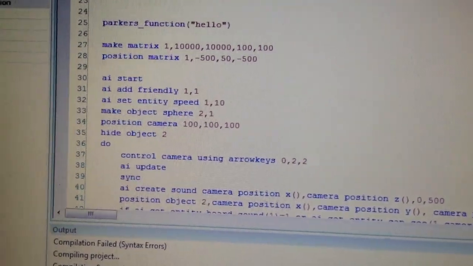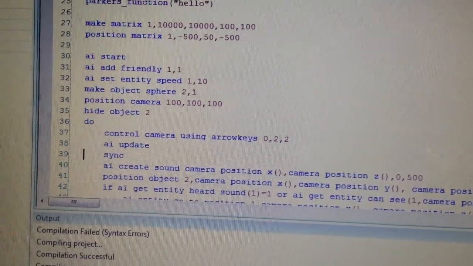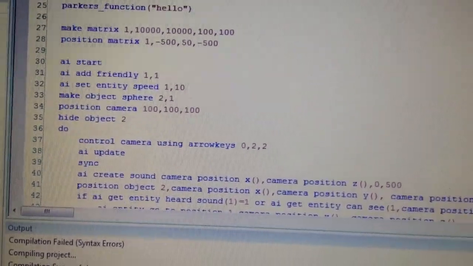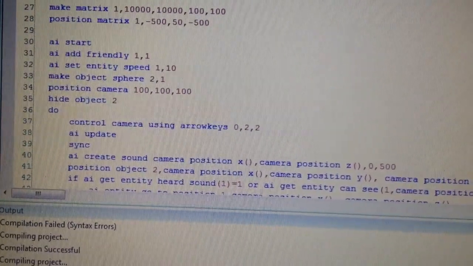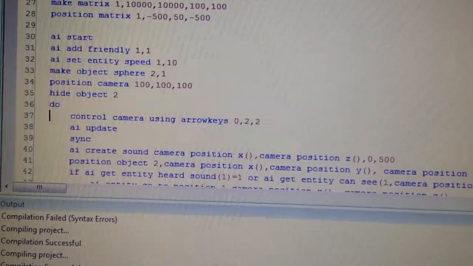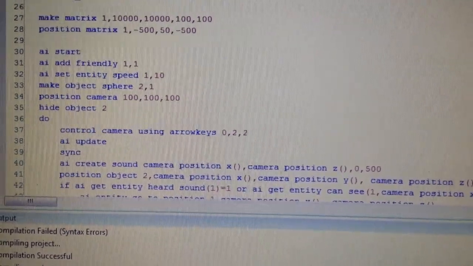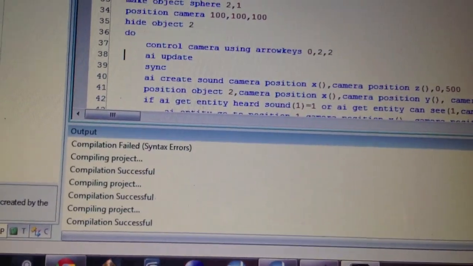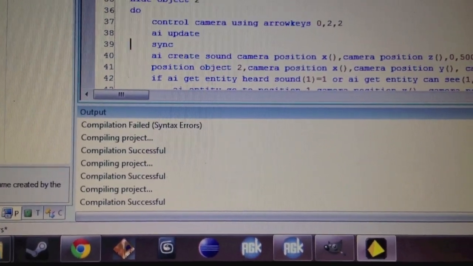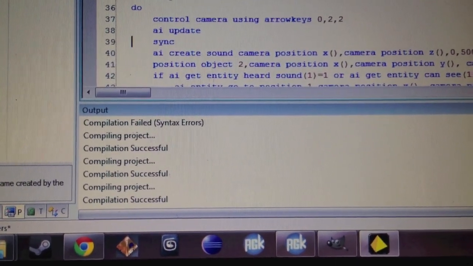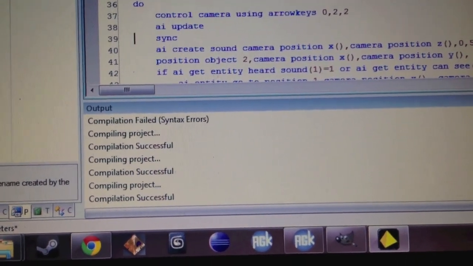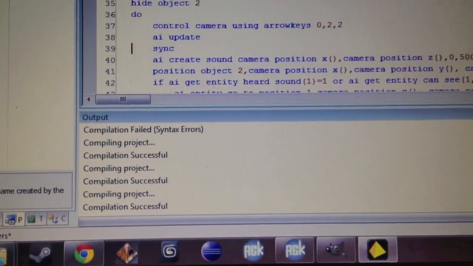I want to show you this program anyways. Sorry for a huge delay, but I want to go through line by line what this is. AI update basically updates the AI artificial intelligence networking system. Sync is for updating the whole entire program. You need a sync within a loop in order for anything to work.